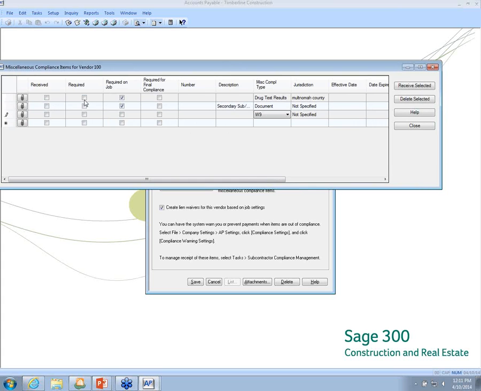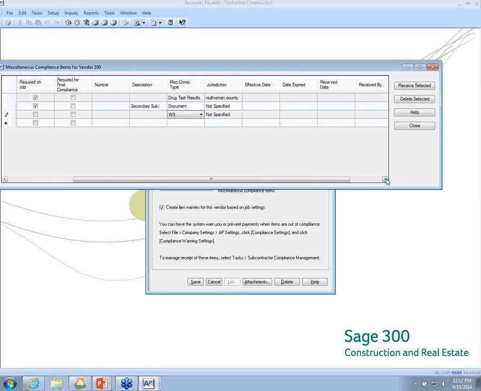We would put in our date received and date required. Is it required on jobs? Is it required for final compliance? If I have actual license numbers, things like that, I would again have my effective dates, my date of expiration, the date it was received, who it was received by, and again, do I want to be able to override this if the vendor is not in compliance when I go to pay the invoice.